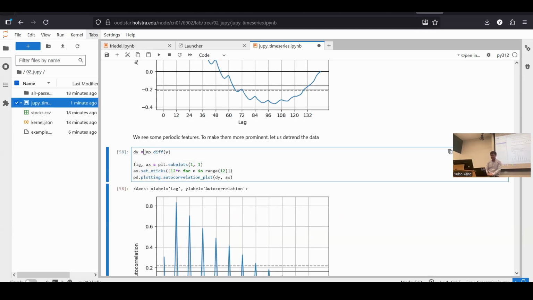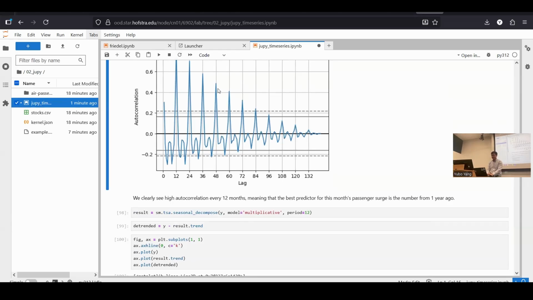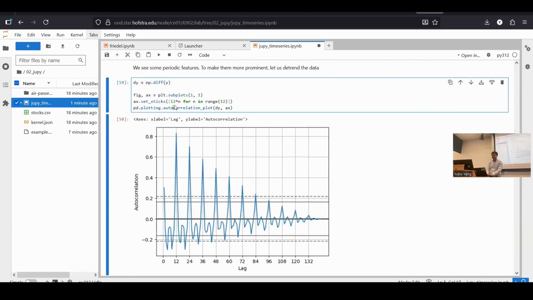So NumPy has a function that allows you to take a difference of the time series from one time instance to the next. And here's what I'm plotting. You can see this is more or less stationary. It's just oscillating around 0. And now if I plot the autocorrelation time, there is a clear signal that you're seeing. The clear signal is that every 12 months, there is a peak.